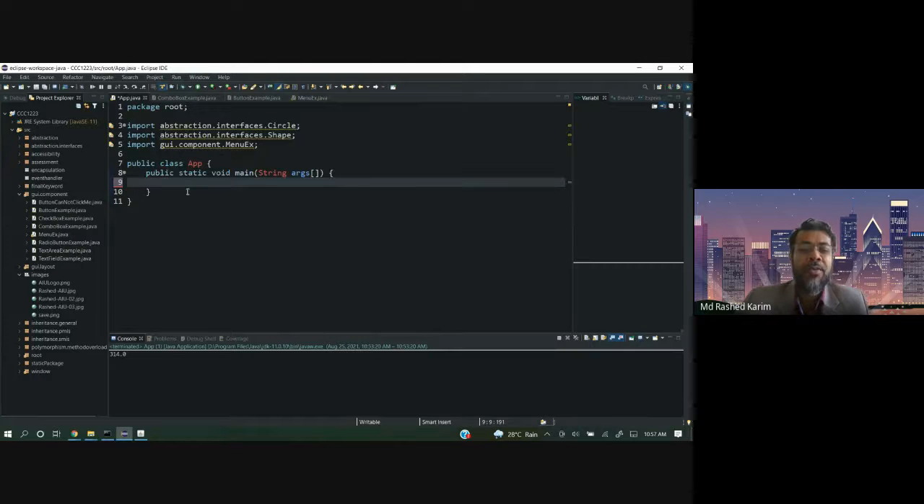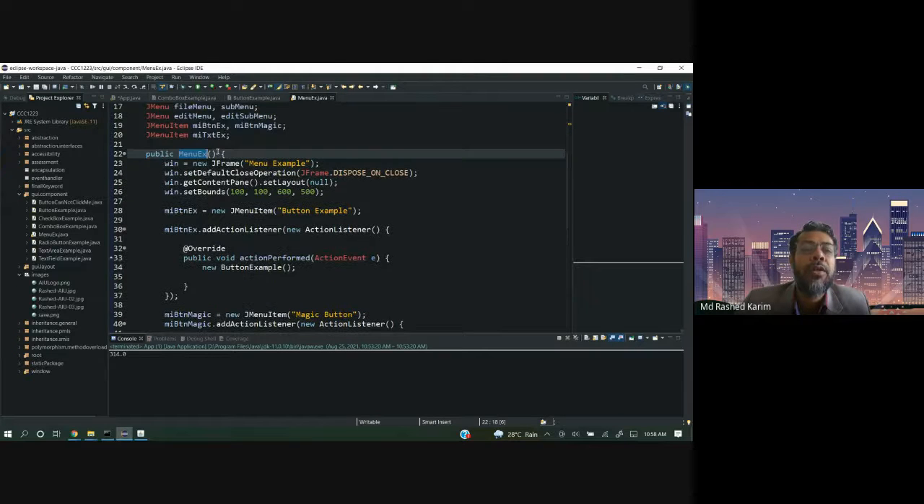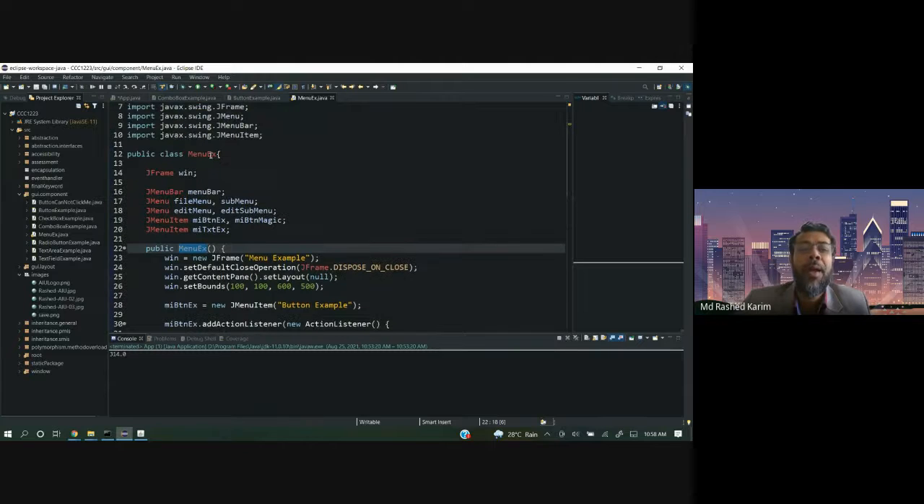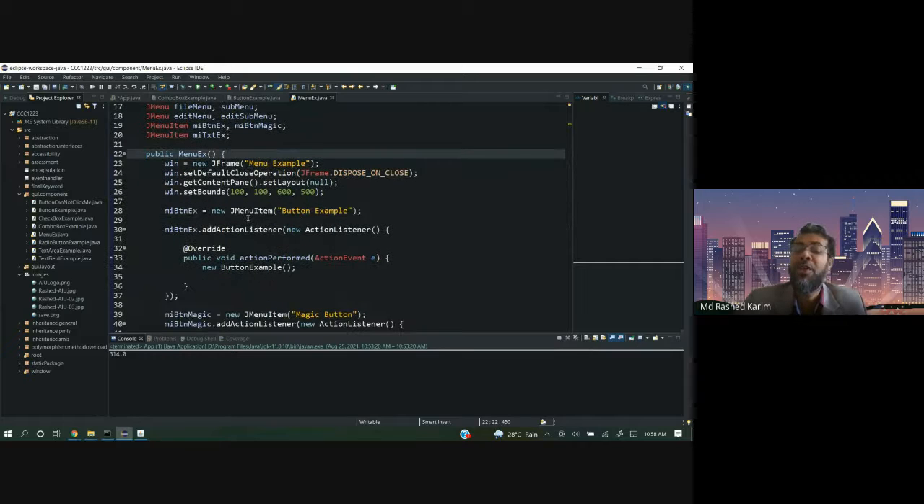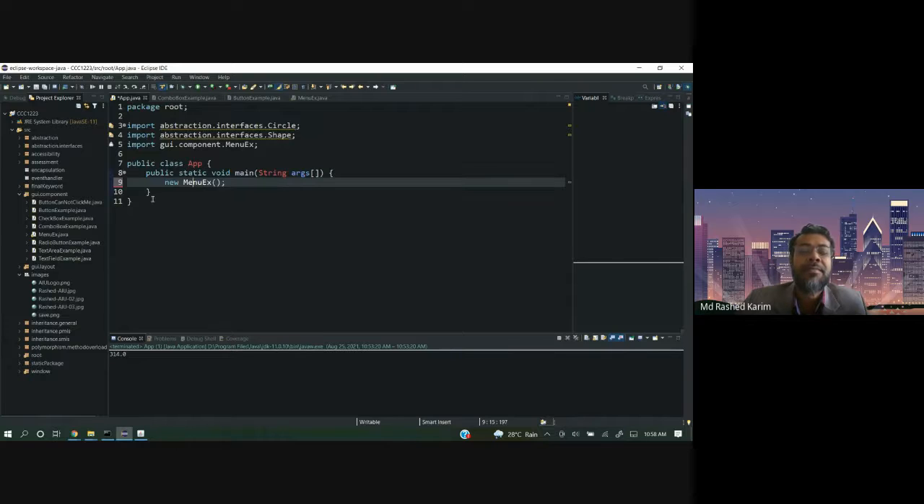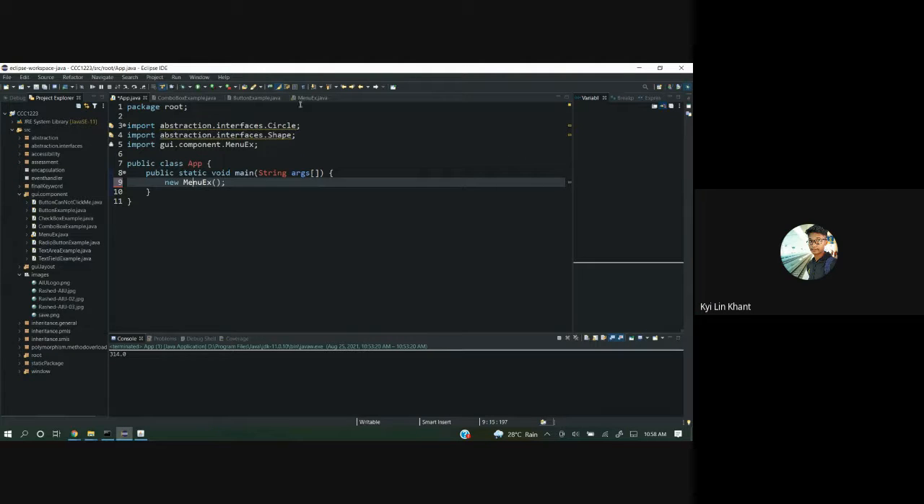What is called: new, because I don't need any variable. New MenuEX. I'm just creating the new MenuEX. That means it's a constructor. You see, the constructor of the MenuEX is called automatically. The new is the constructor. Understand? Oh, I got it, sir. Because I didn't see the main function, that's why.